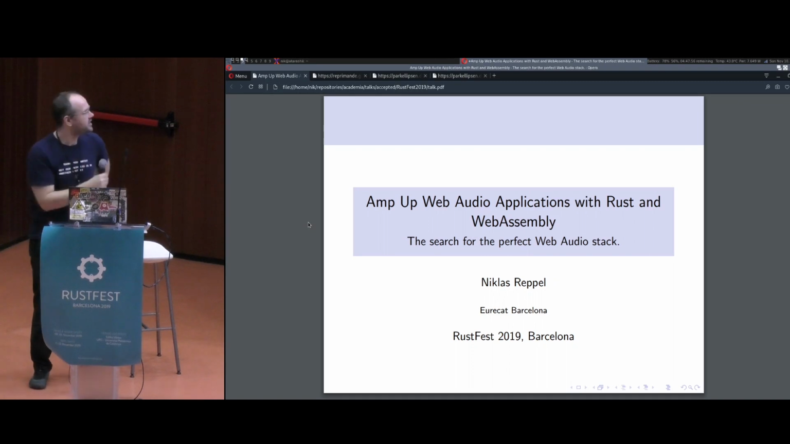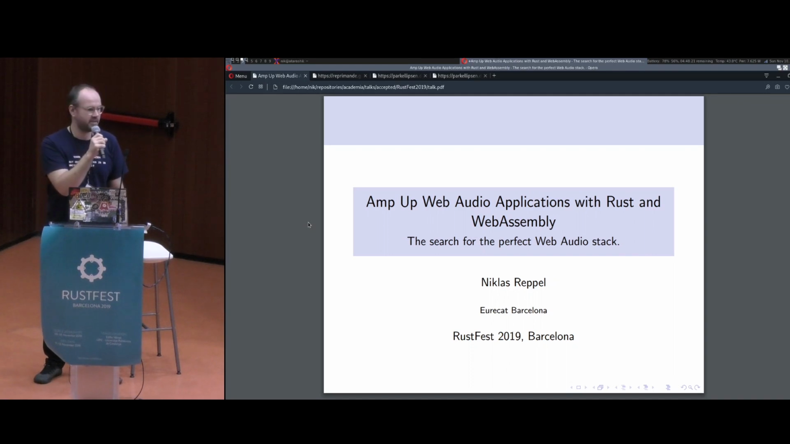I'm Niklas. I'm working for Eurecat, the local research and development center of Catalonia. And my job is making audio software, nowadays still in C++. And I'm fairly new to Rust, but I very well relate to Claudia Saxer's talk yesterday. My journey was pretty similar in the first few months. And today I'm going to talk about web audio and how Rust can be used for that, but also a little bit why Rust might be a good option for audio software in general.